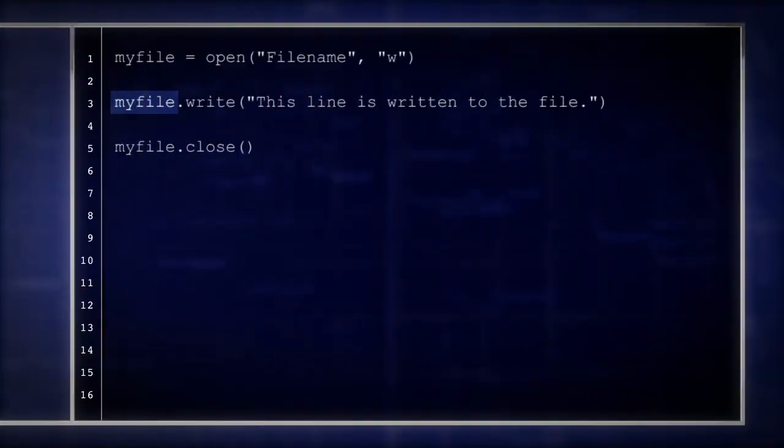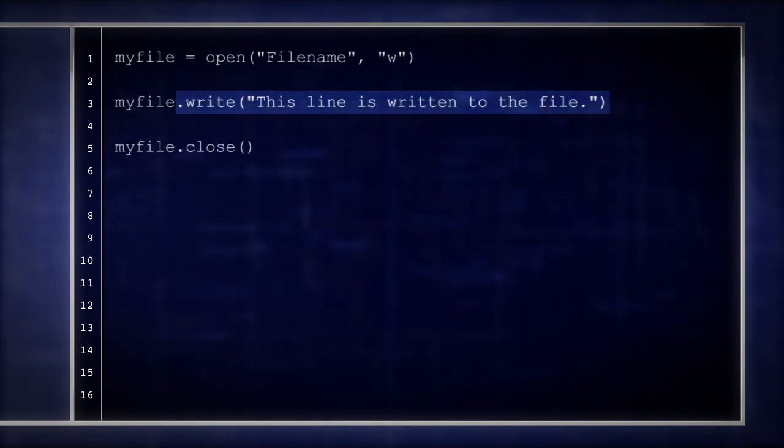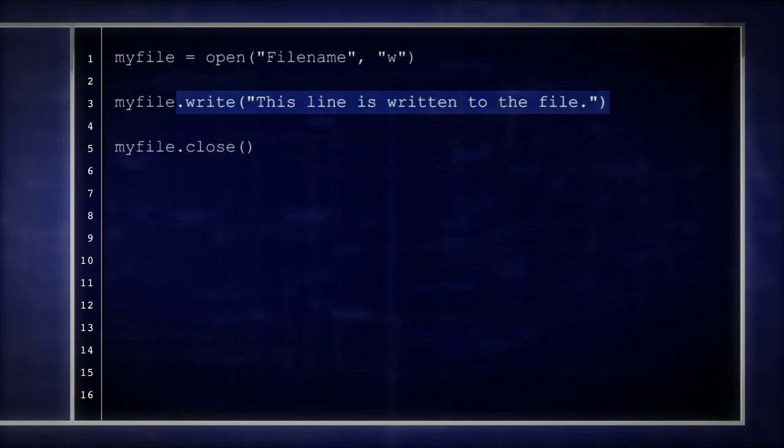Here's an example. We start out with the name of the file we're writing to. This is the internal name that we gave to the file. In this case, it's myfile. Next, we have a period, followed by the keyword write, followed by parentheses. Notice that this is a whole lot like the close command that we had before. As we learn more about Python, we're going to see more and more commands that look like this, where there's a period, and then a word, and parentheses.